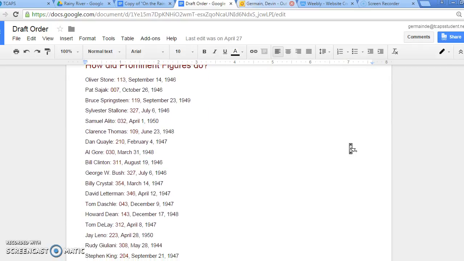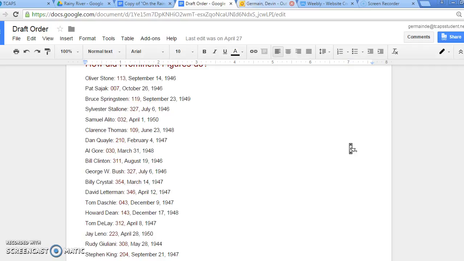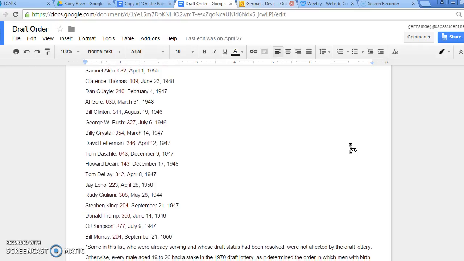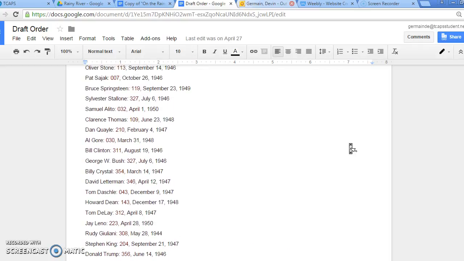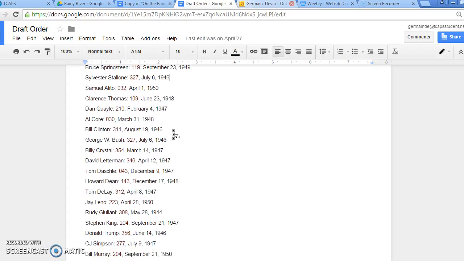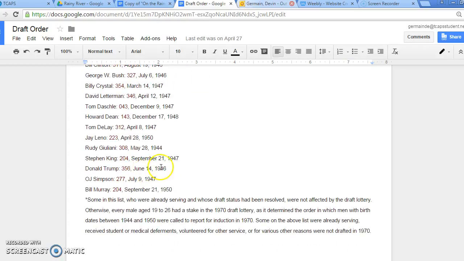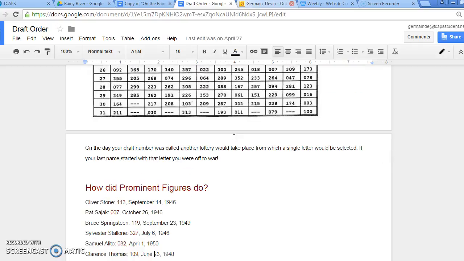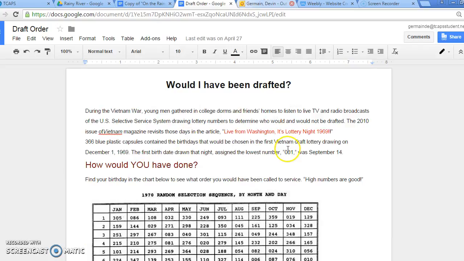Also, we had a list here of famous people and their lottery numbers. They knew Bill Murray at 204 and Sylvester Stallone. When I told them Rocky most likely would not have been drafted at 327, they got a little bit of a kick out of that. They couldn't help but notice Donald Trump as well, with that being all over the news lately. Al Gore, a few students recognized from An Inconvenient Truth. Bill Clinton, they saw there, 311. George Bush, 327. So very interesting activity for them.